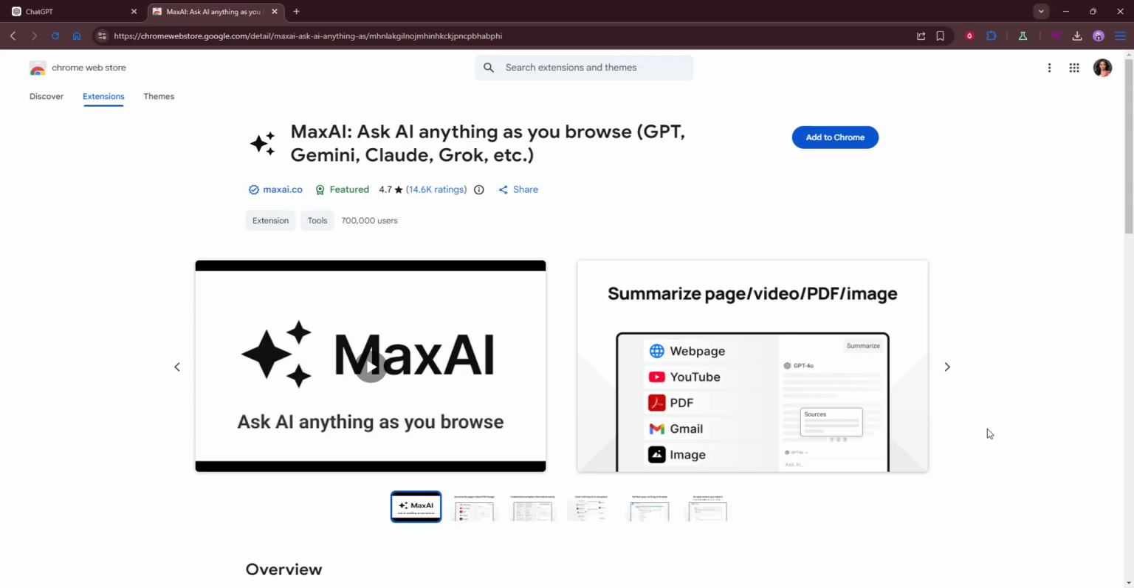Before you copy, share, or rely on the AI-generated result, take a moment to review the output carefully. This is important because AI can be helpful, but you still want to make sure the response is accurate, appropriate, and matches your intent. That's it. Once you've gone through this once, using MaxAI in Chrome becomes a quick and simple part of your everyday browsing workflow.